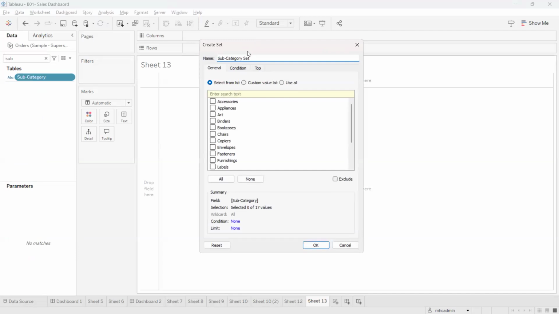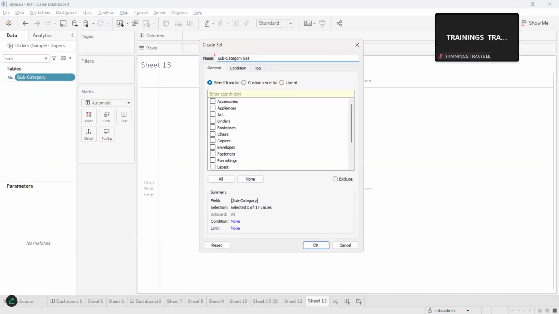When you click on the set option, this window will appear, like for normal filters as well. In this window we can see general option, condition option, top option. While you are creating a set, this window will be opened. The name of the set is automatically given as subcategory set. Let's keep that name as it is for now.